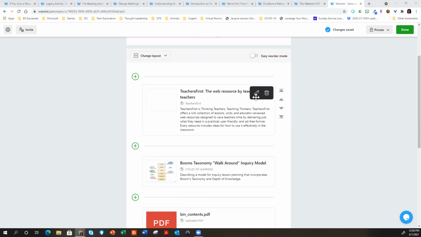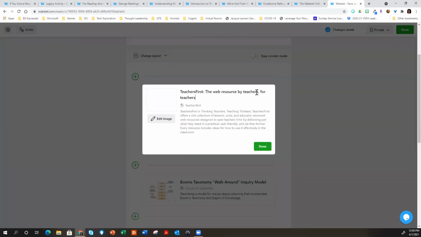One of the great things is you have the latitude to change that information, because maybe there's something about that site that you really want people to hone in on. So you can hover over it once it's on there, and you can click the pencil so that you can edit it, and it'll give you a chance to edit the text or even add an image.